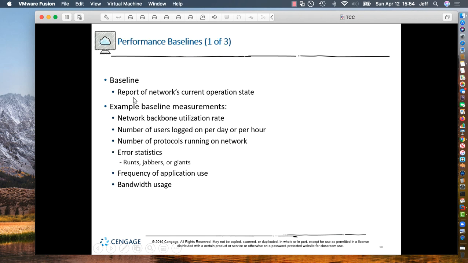Baselines. You want to create baselines of your current operation: what does your network normally look like? The baseline utilization rate, number of users logged in per day or per hour, number of protocols running on the network, any error statistics. How many errors do you normally get, and types, on a regular basis, frequency of applications that are used.